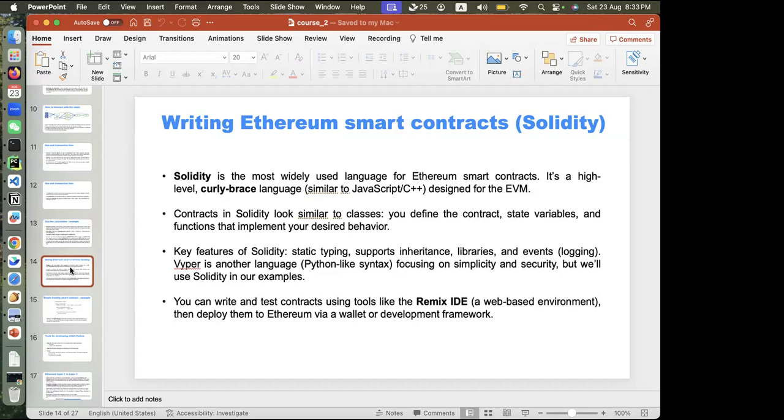The similarity between them is that although you are writing in different languages, at the end, that human readable language will be converted to machine readable language, to bytecode. So in the end, they are the same.